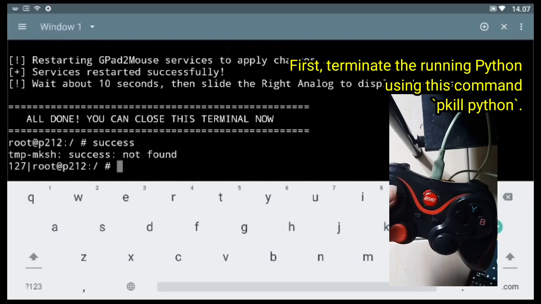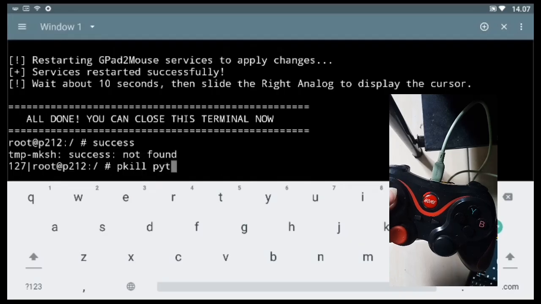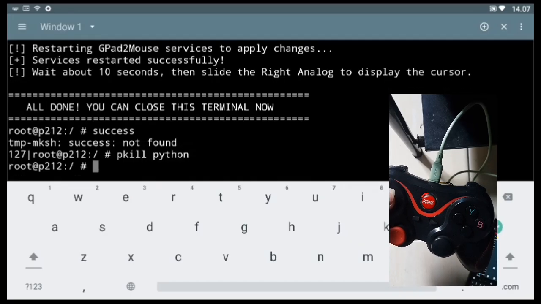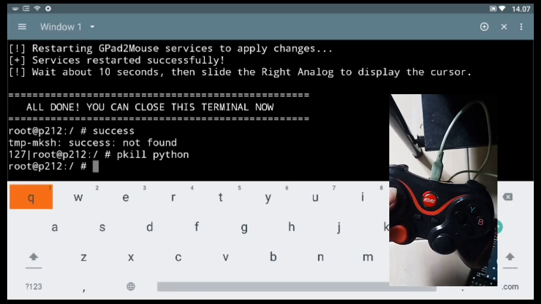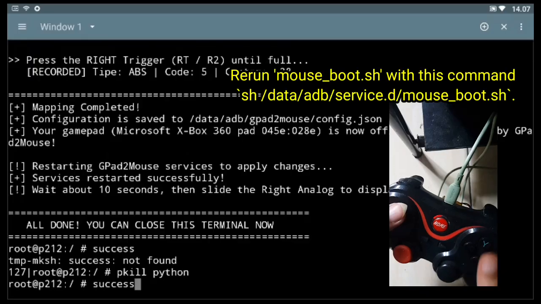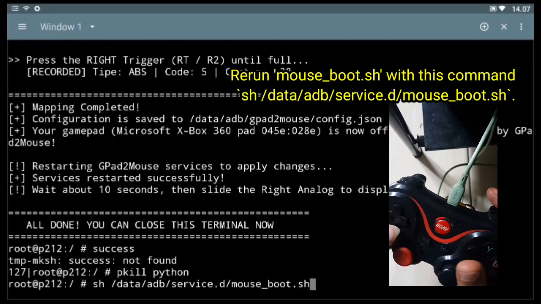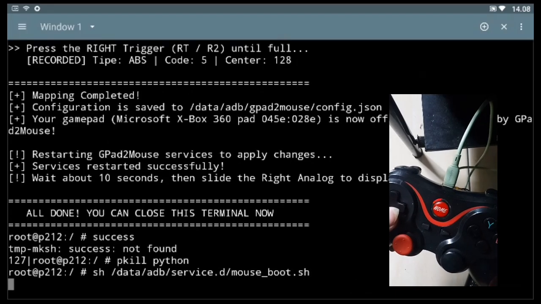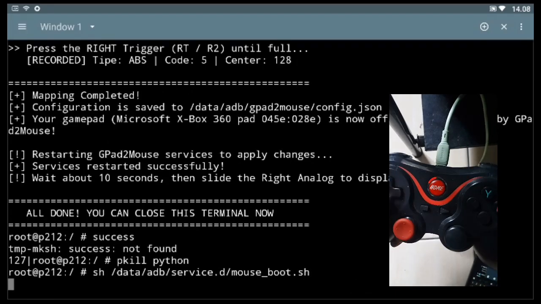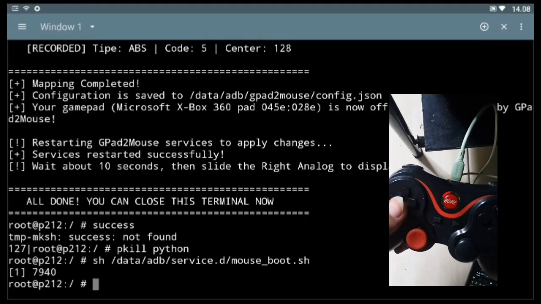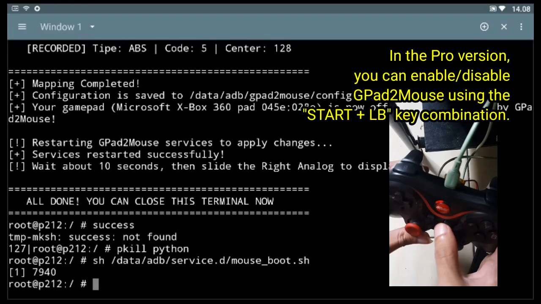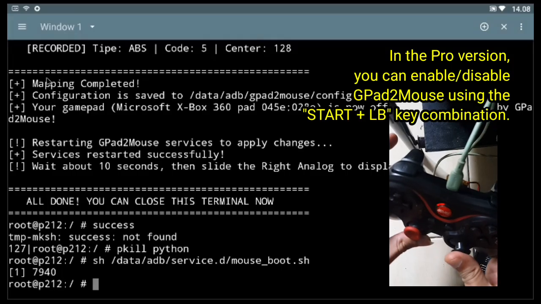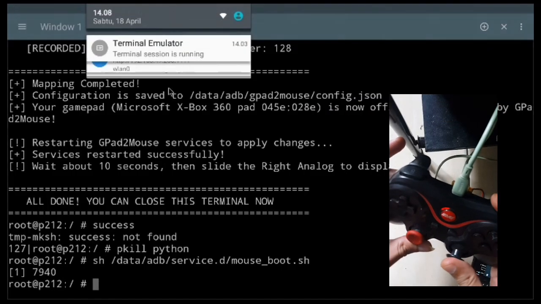First, terminate the running Python using this command. Rerun the mouse_boot.sh with this command. In the Pro version, you can disable GPad2Mouse using the Start plus LV key combination.